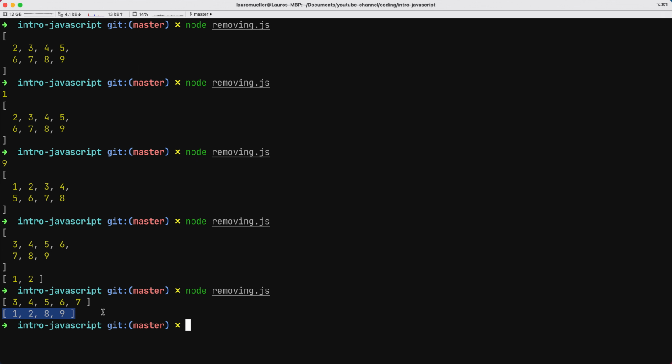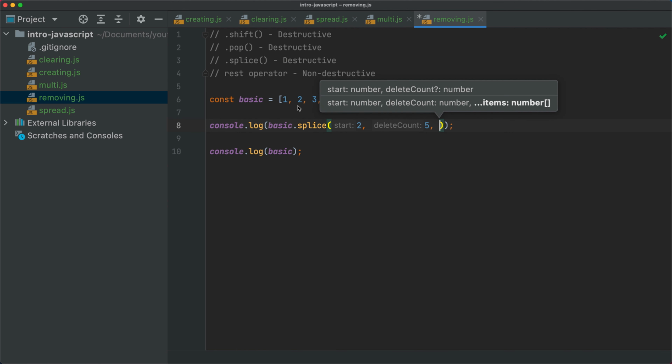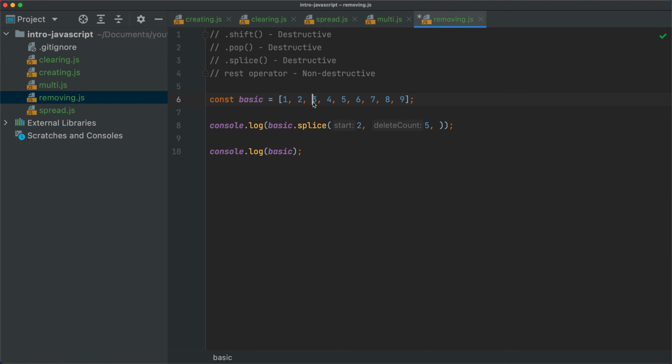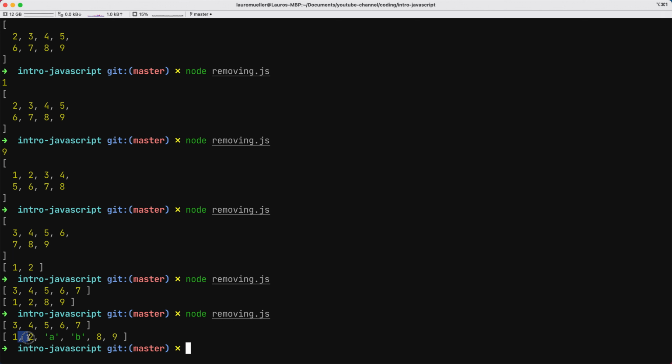my resulting array. I can still pass more arguments to my splice method, and any additional argument that I pass here is going to be added to my array starting at the position where I removed the item. So let's say that I'm passing here A and B. Let's save this and see what happens. Once I execute this, you will see that it added the A and B elements to my array in the place where it removed my 5 elements.